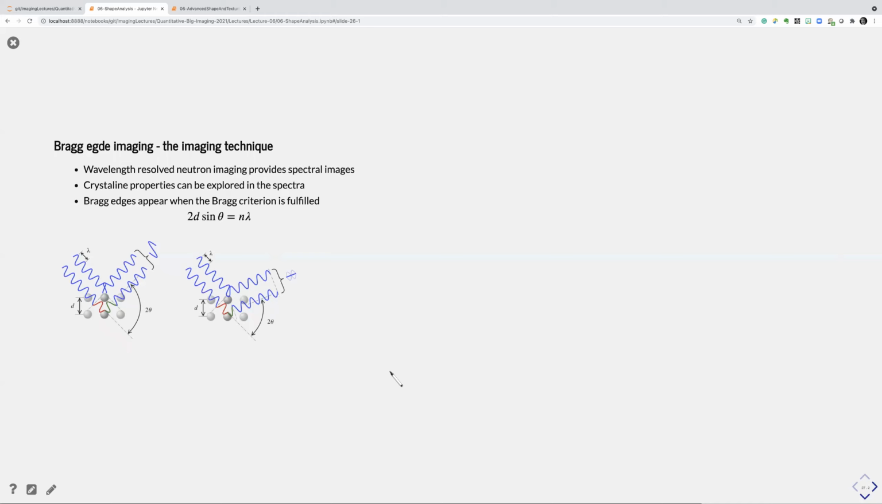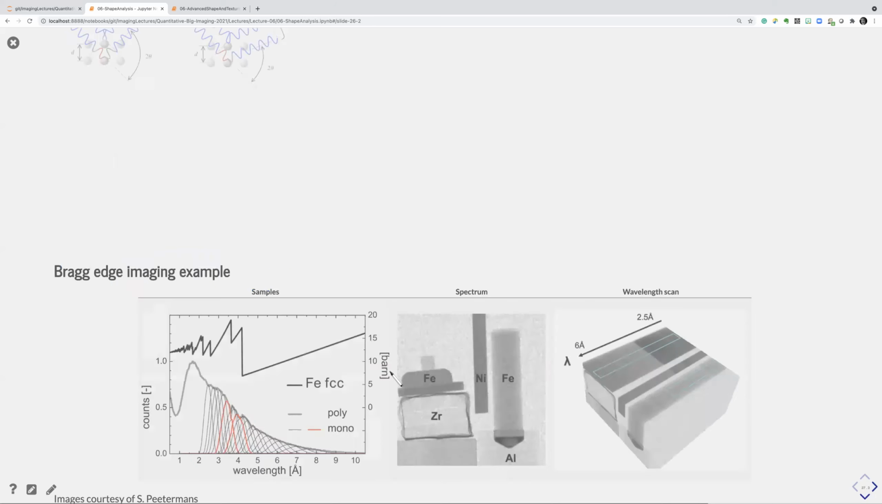And it's based on Bragg refractions within crystalline structures. Each material has its specific pattern of reflections, and when the Bragg criterion is fulfilled, then we have a real strong edge in the spectrum. And this is something that is used very much in neutron imaging these days.